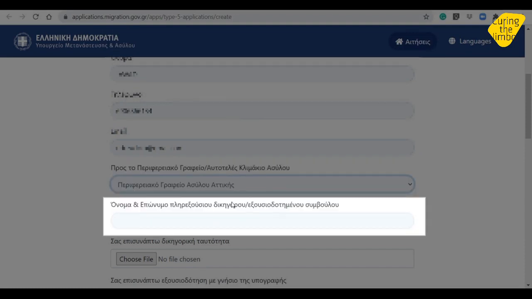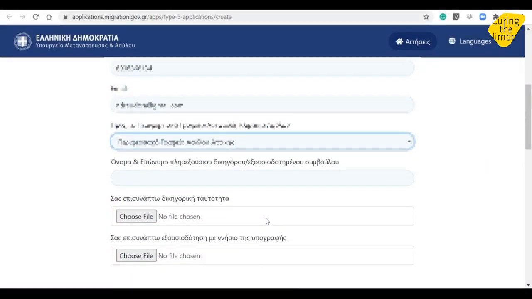If you have a lawyer, you will write his full name in this gap. In case you haven't any lawyer, you will put a dash.